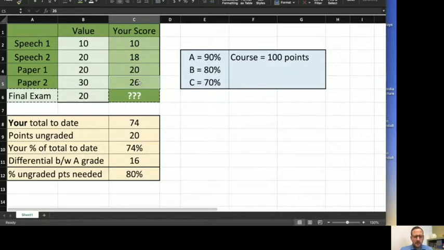And on this one, you've earned 28 points out of 30 possible points. So what's happened is that we see some new scores down here. Your new total to date, now that you've earned these points up here that we've just modified, is 76 points. There still remain 20 ungraded points, right? Same scenario. We haven't taken the final exam yet. You're currently at 76%. Oh gosh, still a C.